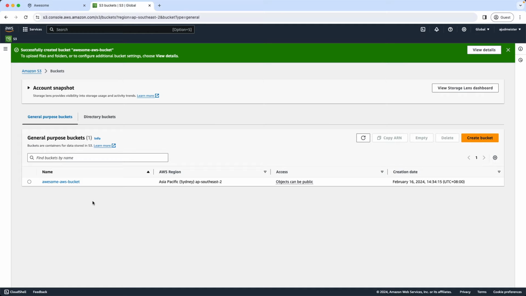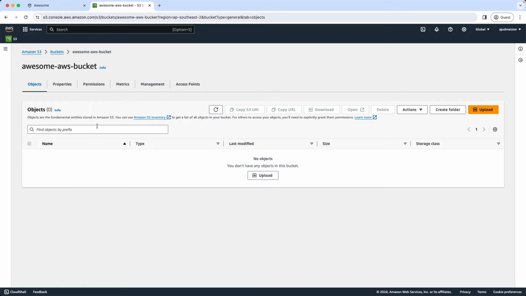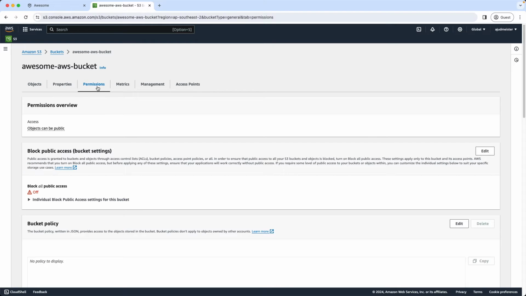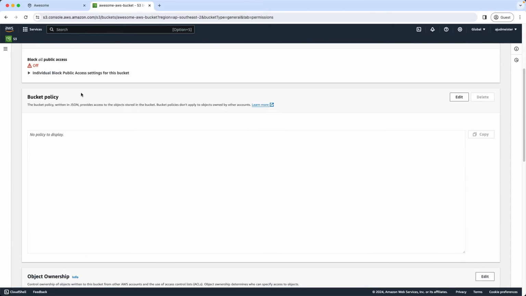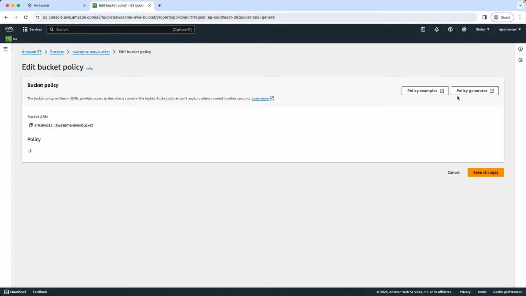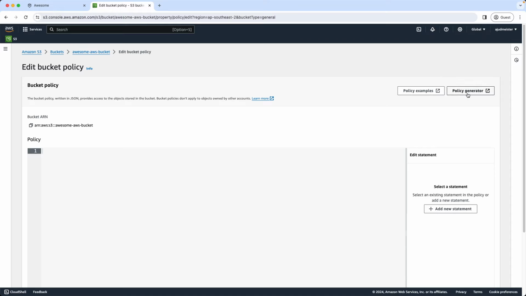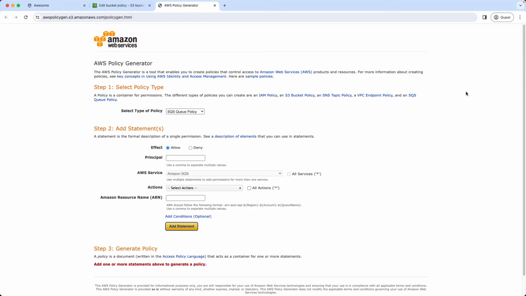Now, as mentioned before, we need to create a packet policy to make it truly accessible to the public. So let's click on the packet. Then under Permissions. And here we find the Packet Policy section. We click here Edit. Then we click Policy Generator. This opens a new page to generate this policy.